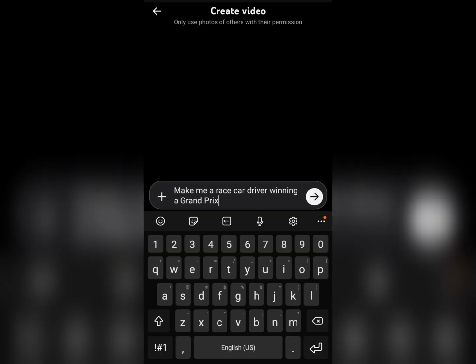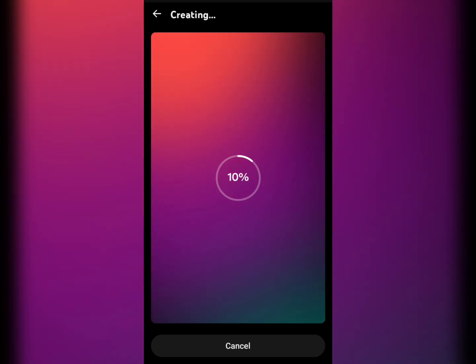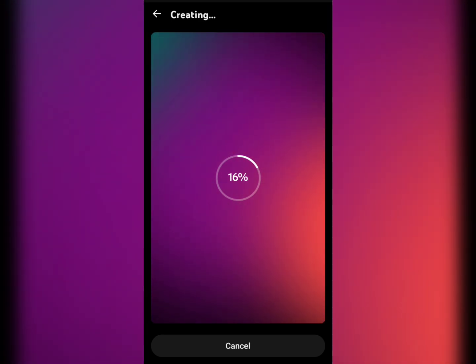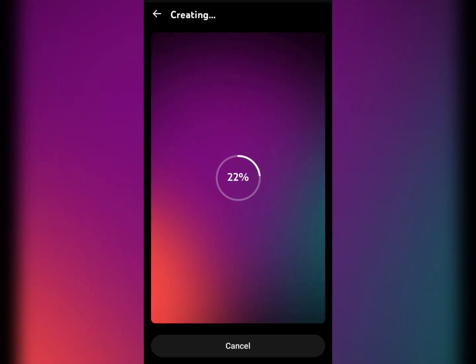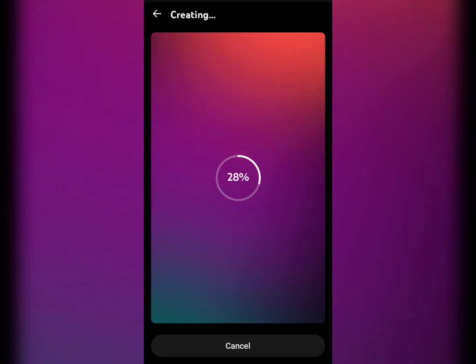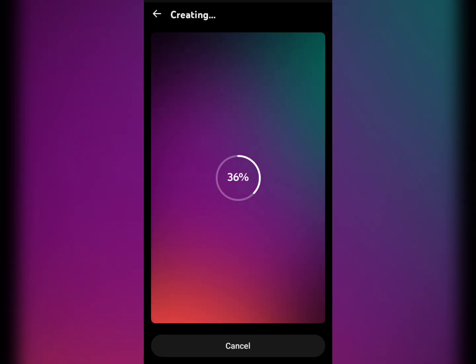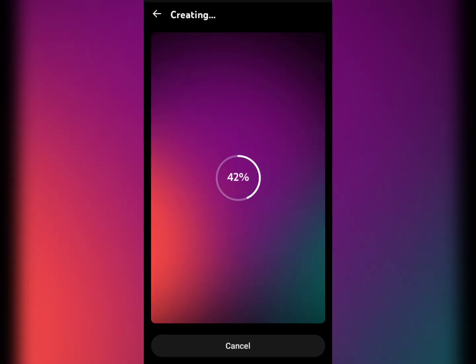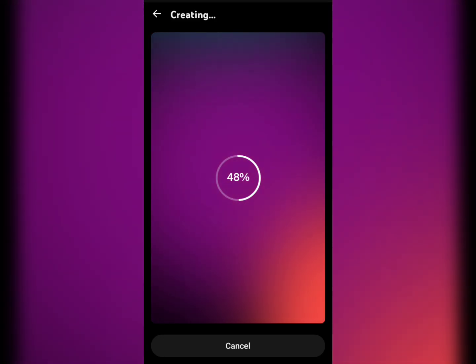You can tap on that and go ahead and tap on this option here, and the video will start generating. It will take a while, not long, maybe a minute, but depending on your prompt and what you enter, it will take no time. As you can see here, it's almost finished. Very easy tool to use. You don't need any subscription or anything like that.